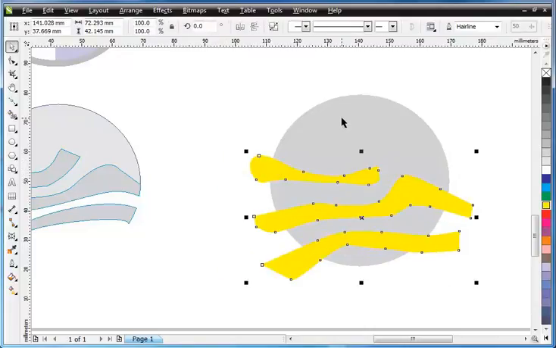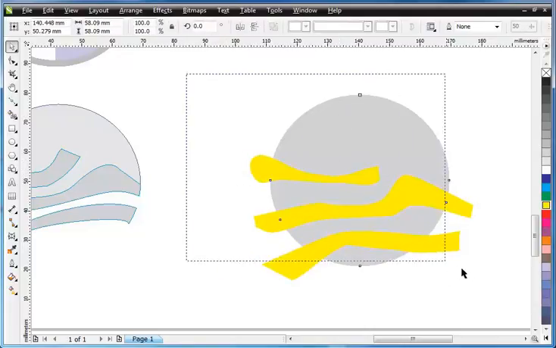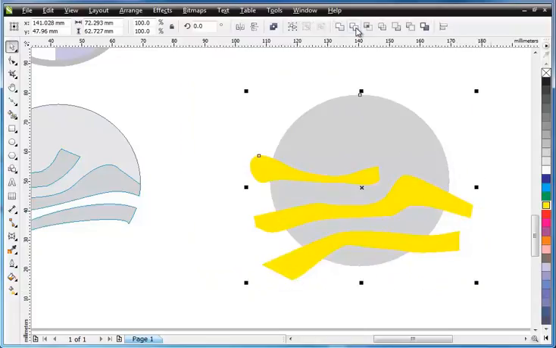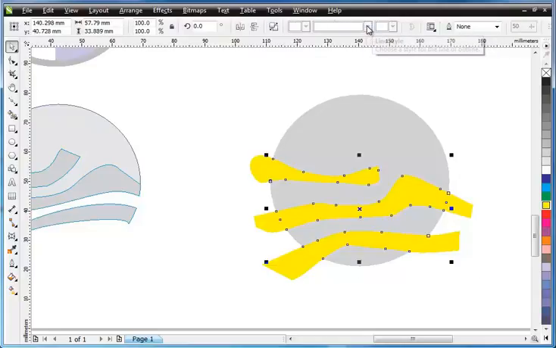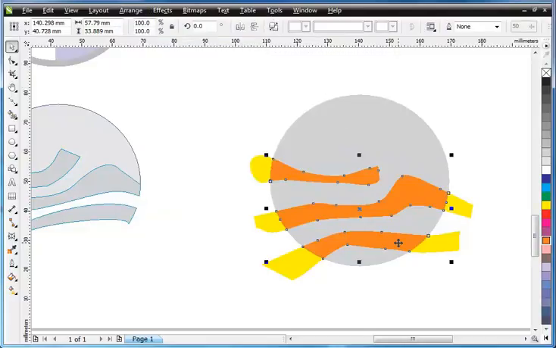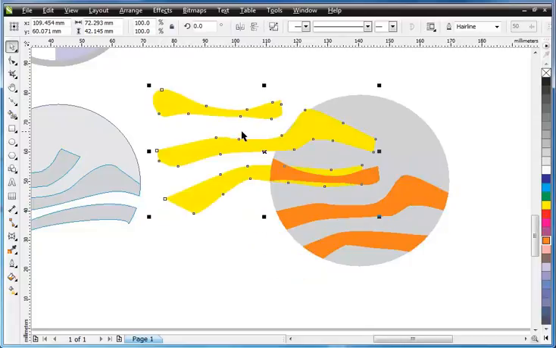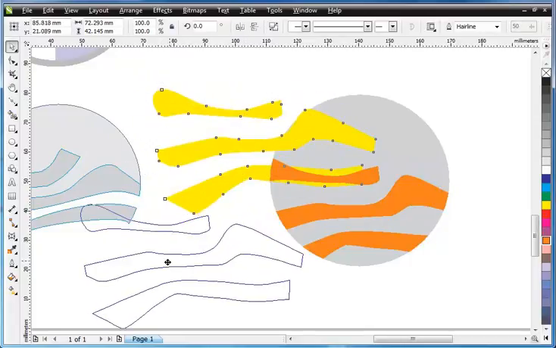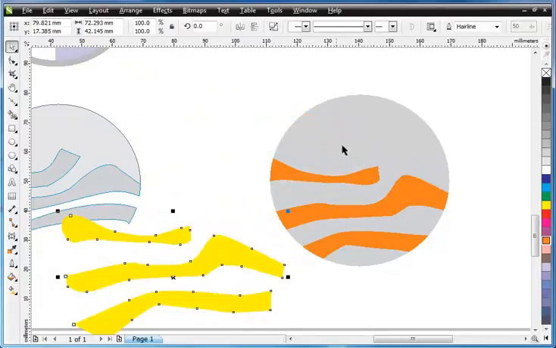So now we have two objects, the compound path and the circle. Select both figures and click on Intersect icon. Change the colour now to orange. Now go to the Arrange menu, then Order and click on Front of Layer. We can now move the yellow figure to one side.